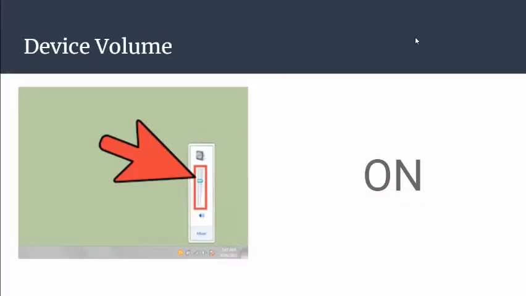Your device volume must be on because, of course, you're going to listen, so you need to make sure that you're actually ready to do that as soon as you push play.